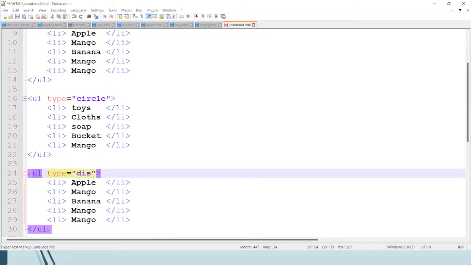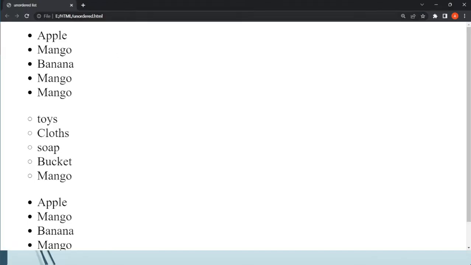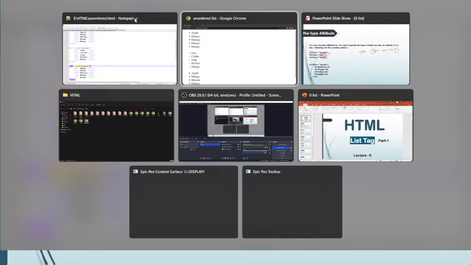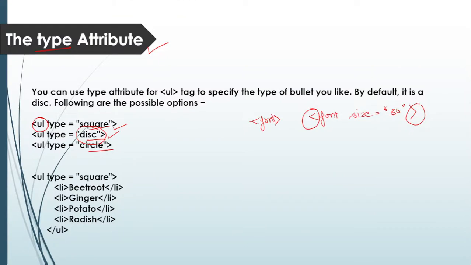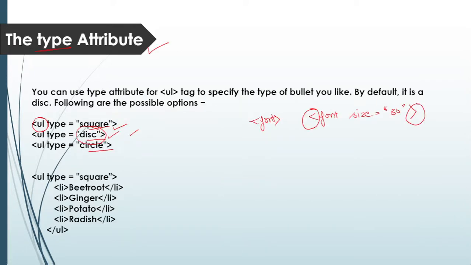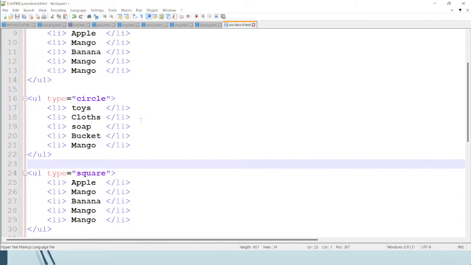So now I am changing this to square. Save and refresh. So you can see the difference here. Okay, so disk, circle and square तीन attributes हम HTML unordered list tag में use कर सकते हैं. ठीक है, unordered list में हम इस तरह से चीजों को use कर सकते हैं. So you can see these types. Okay, so I hope everything is clear now. So in next part of this video we will start with ordered list. Before that I will tell you how you can use bold, italic or underline along with these tags.